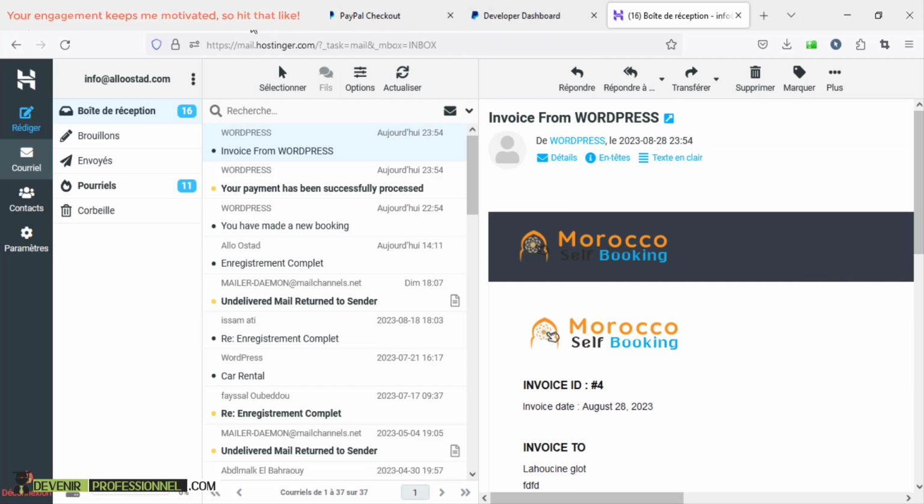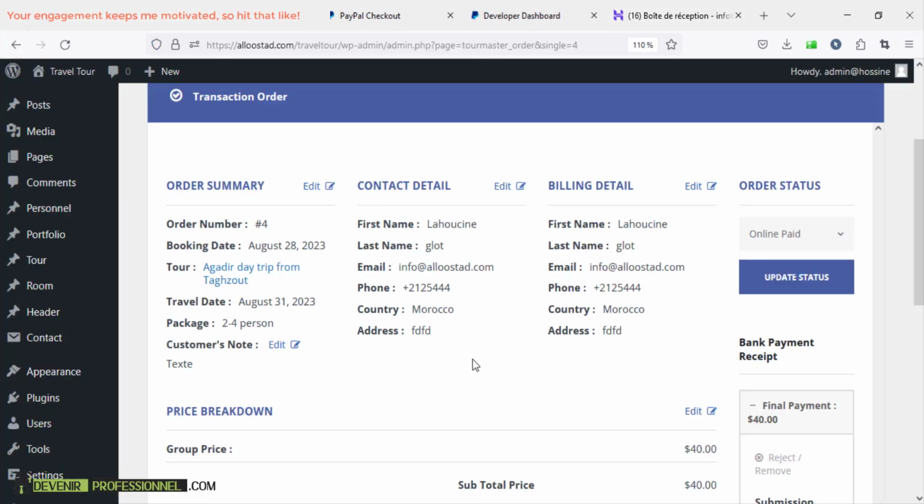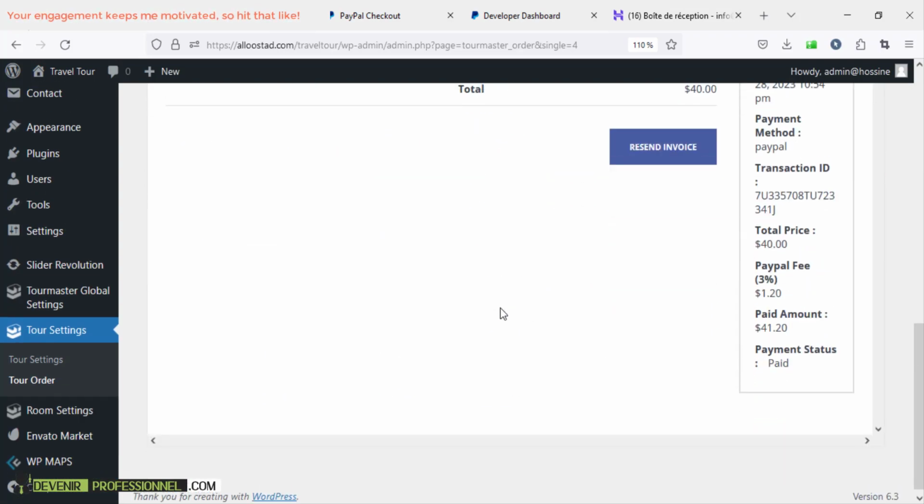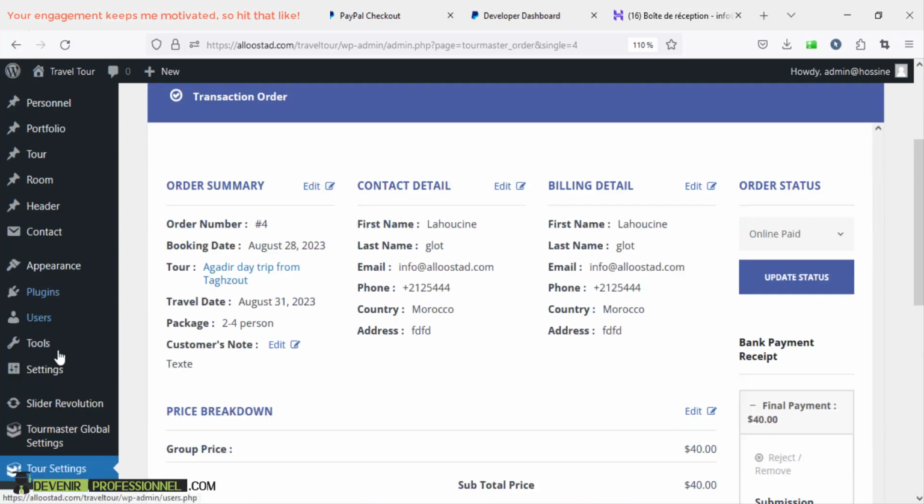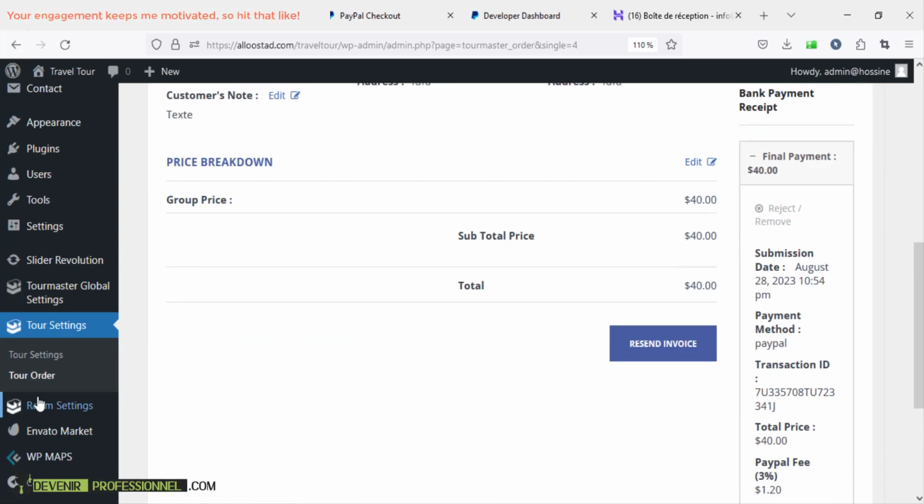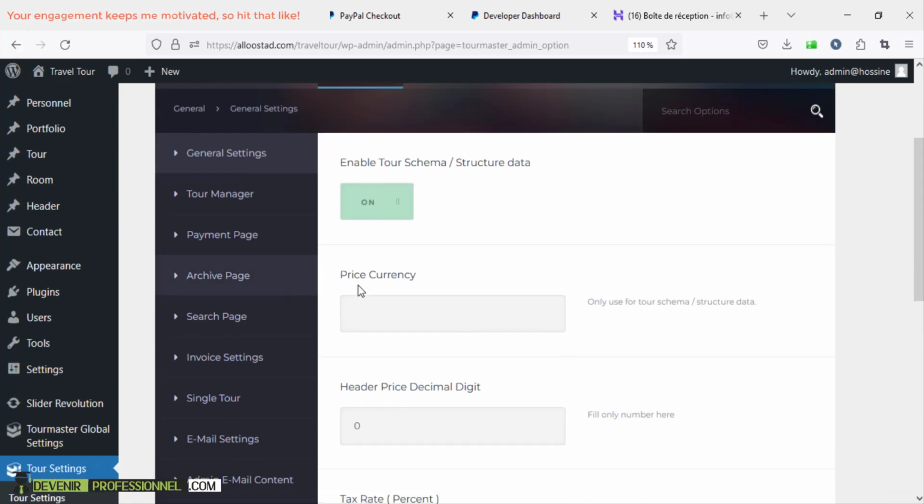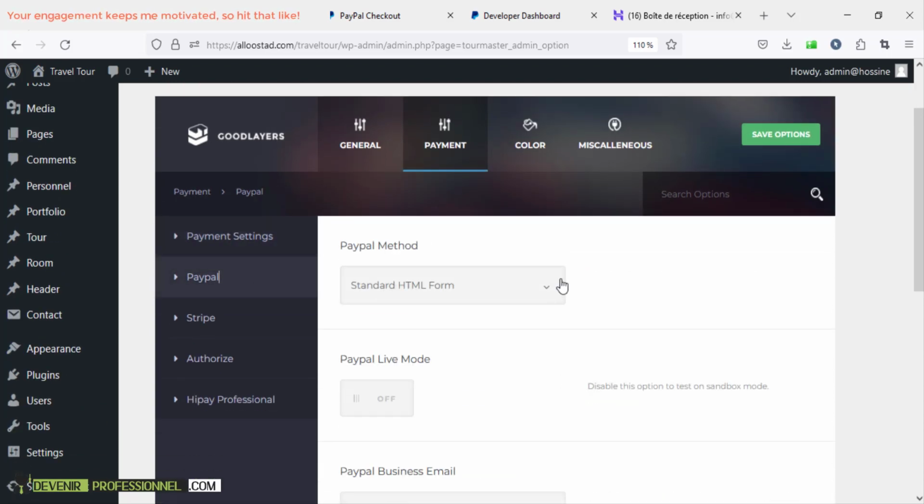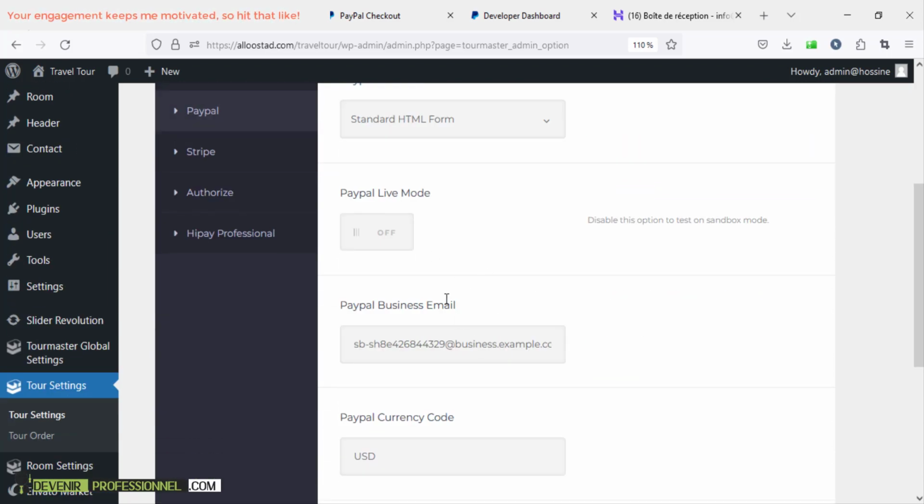Also for the admin, he will get this via email. So go again to your tour setting. So now, as you see, payment. So now we have enabled and allowed our customer to pay via PayPal.